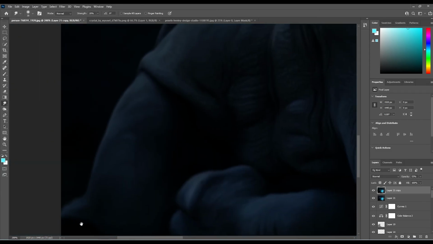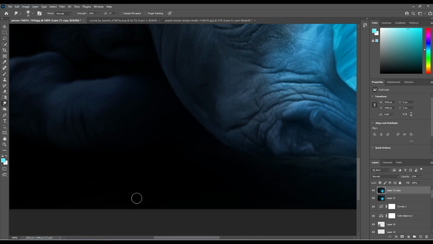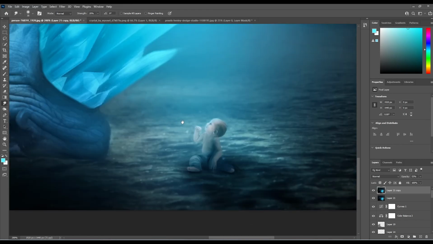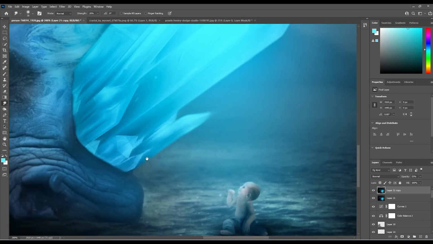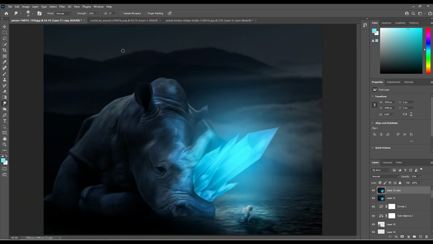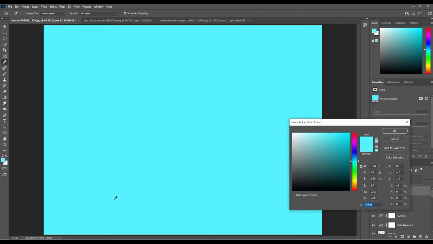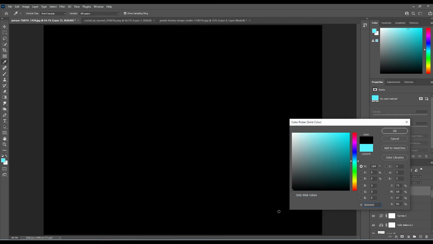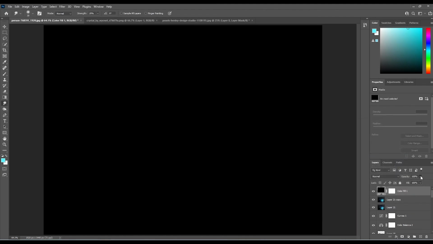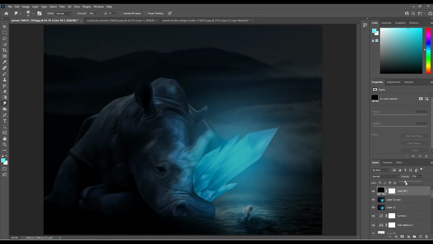Okay, so just go around the edges, all those harsh lines, let's get rid of them. Like so. Let's zoom out. Let's create an adjustment layer on top of everything. Create a solid color adjustment layer. Let's change the color to black. Actually leave the blend mode as normal, but just turn down the opacity a little bit.